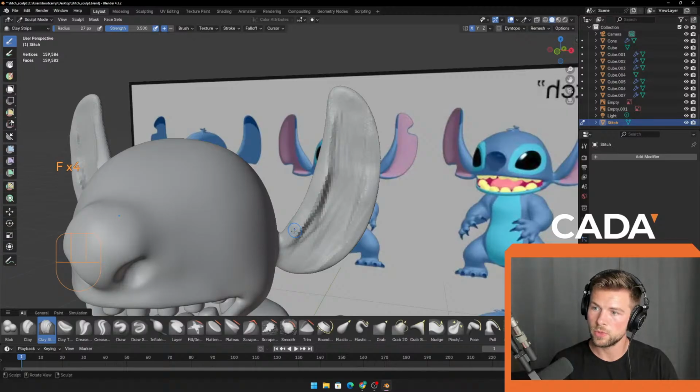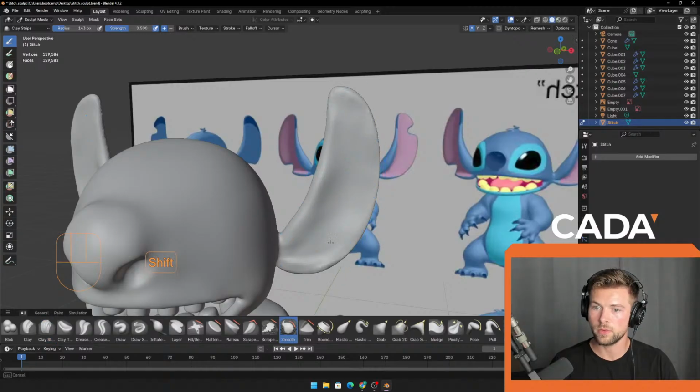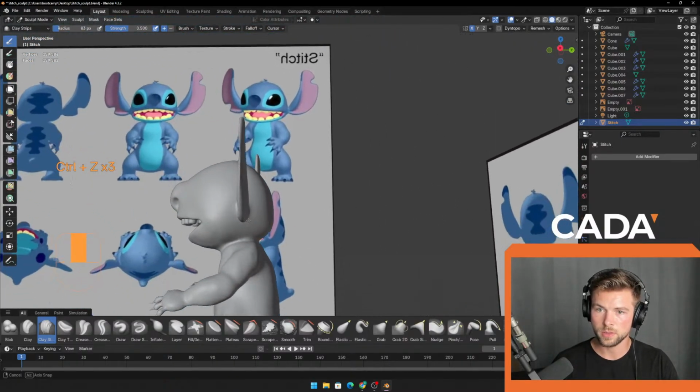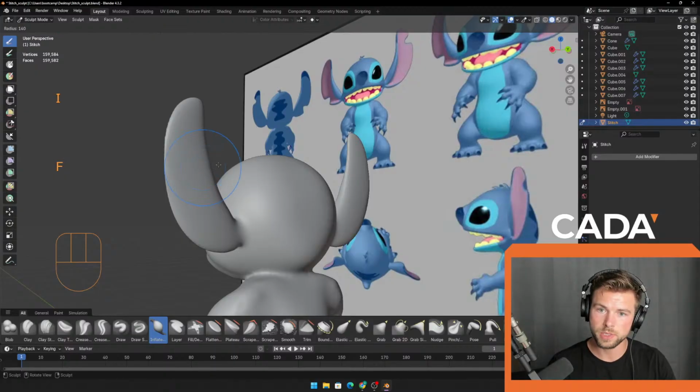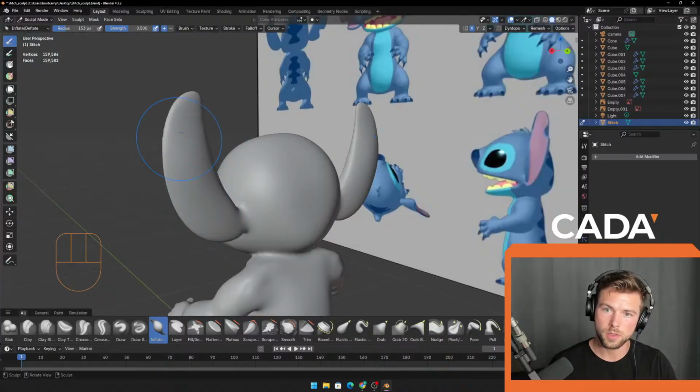Build this out a bit more. This out a bit. Build this out, and then I'm gonna smooth the hell out of it. There we go. That looks something like an ear. And then this side probably needs a tiny bit of inflate. Yes.